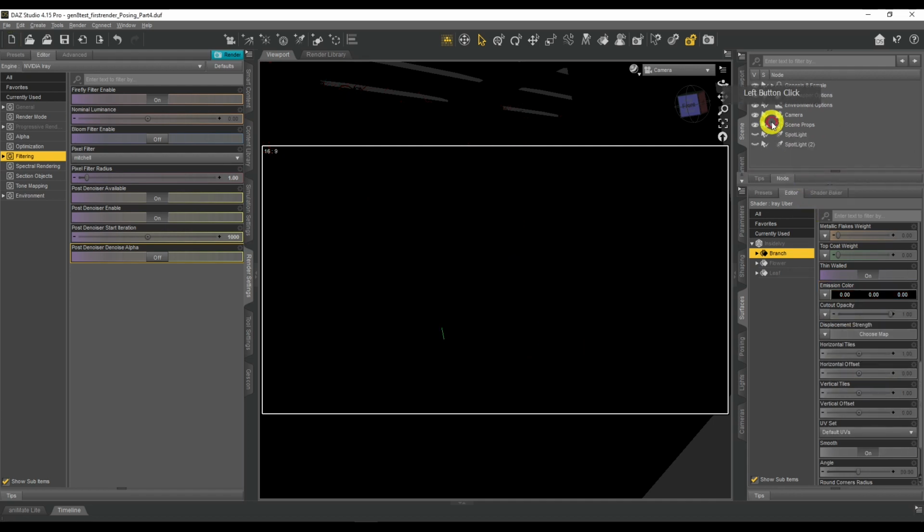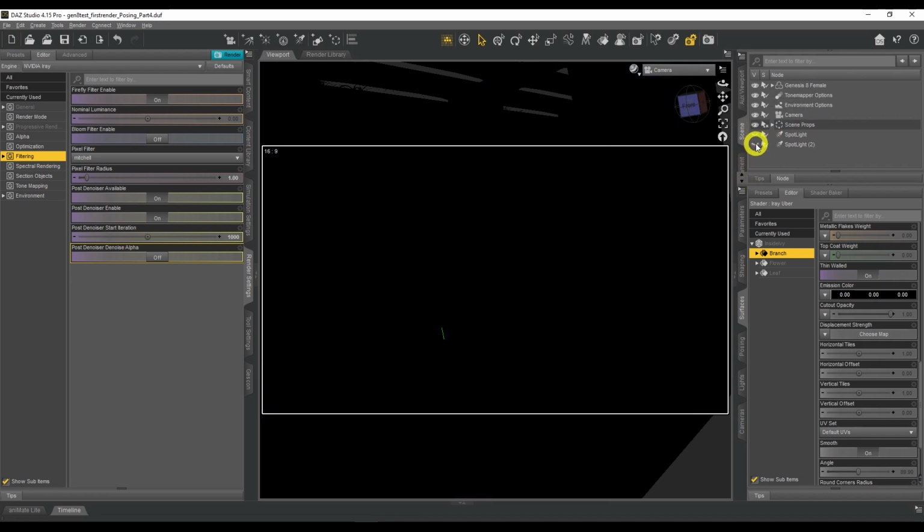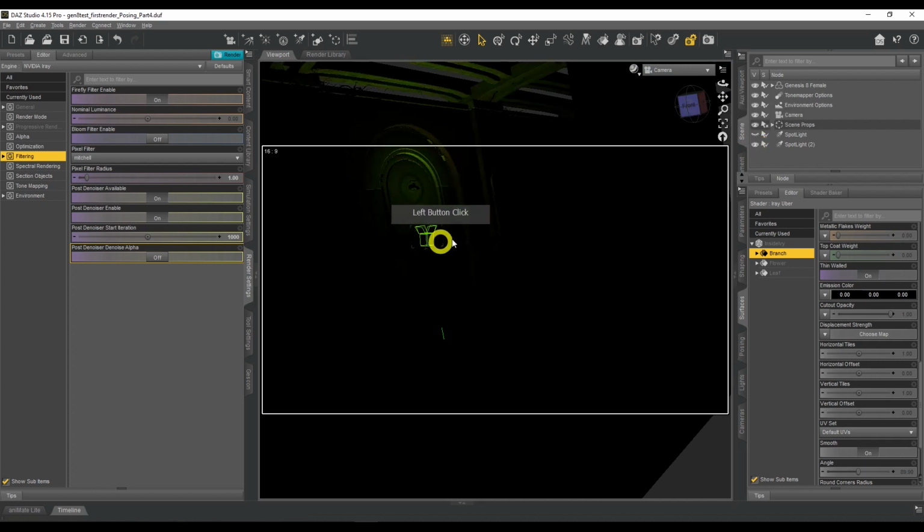And then I'm going to do a second render of just this blue light. And then I'm going to turn that off. And then I'm going to do my third render of this green light here. So I should have 3 renders. This is what you need to do for this technique.